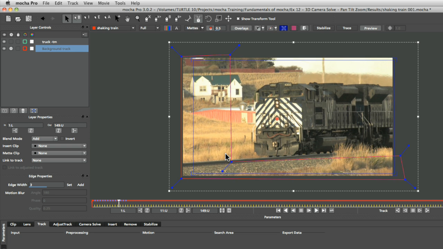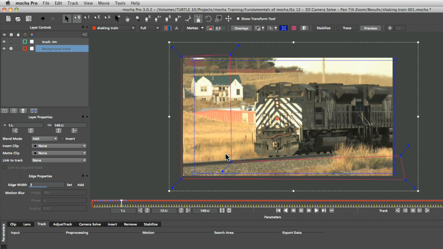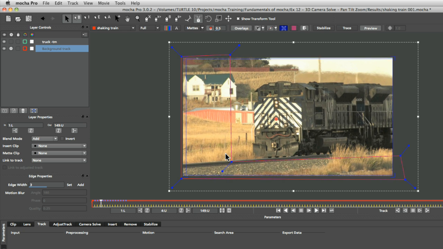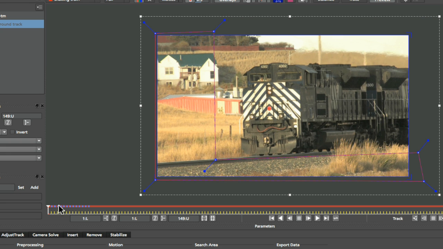We can see it's zooming out and tracking around, and that's fitting in quite nicely. Now also have a look at what's going on in the timeline down here. You can see we've got an alternating stripe of blue, red, blue, red, blue, red. And remember, of course, the blue means that a frame has been tracked, and red means a frame hasn't been tracked. So what's going on here?